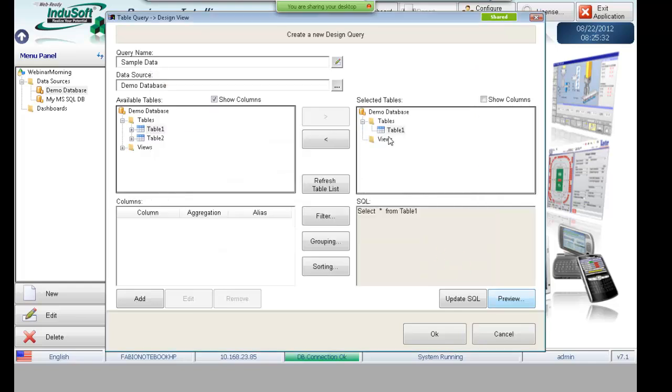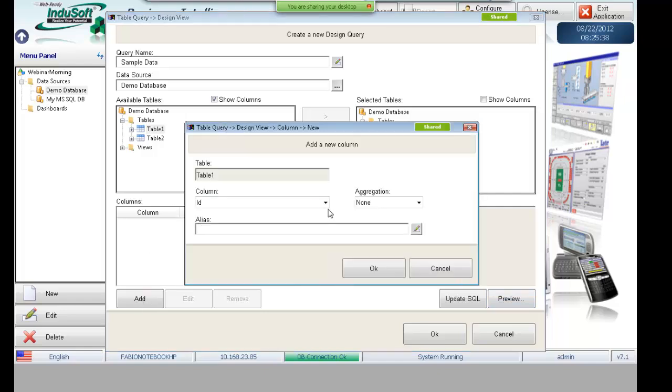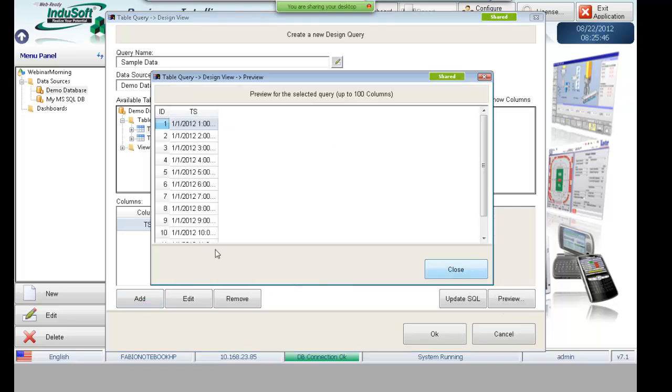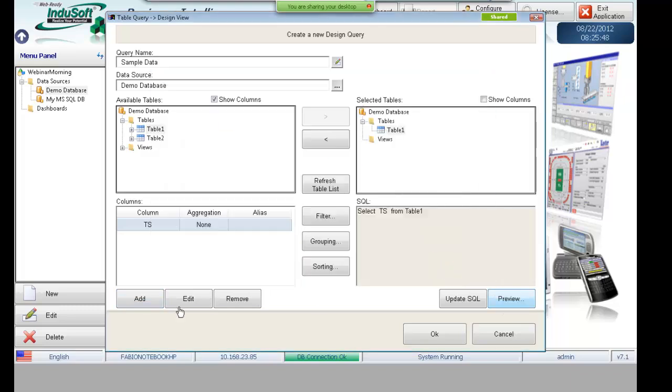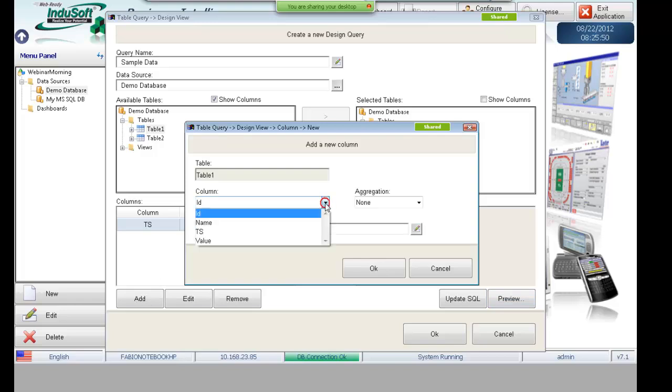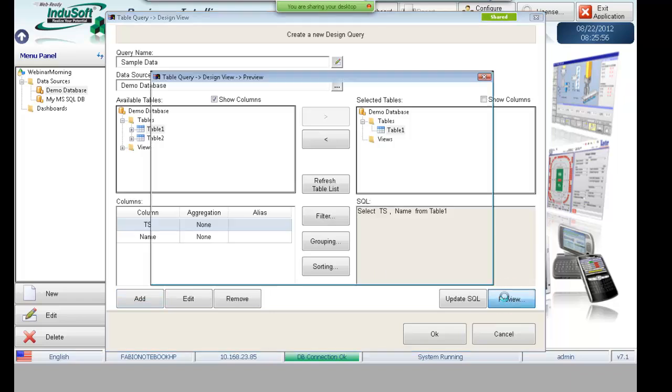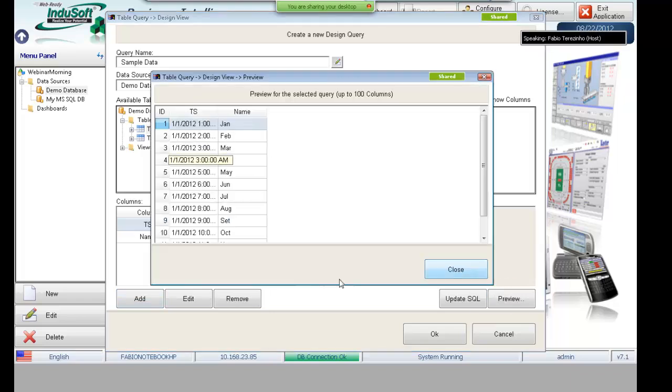If you want to customize this query, like, oh, I just want specific columns, you can come here to Columns and say, I just want to bring the TS column from this table. Preview, now I just bring the TS column. If you want additional columns, you can keep adding here. I want the name column as well. So now if I preview, I just bring the TS and name columns.